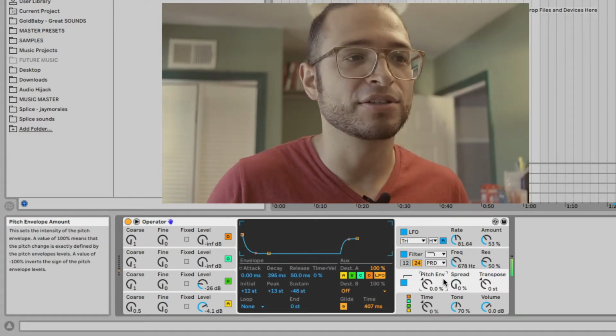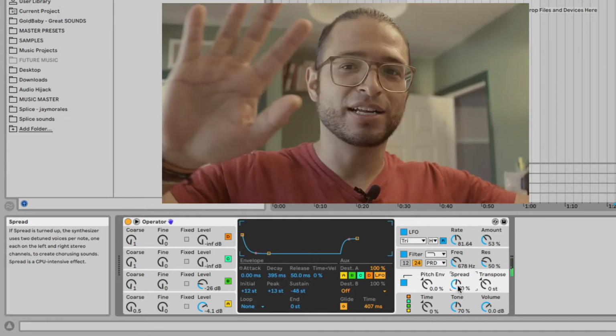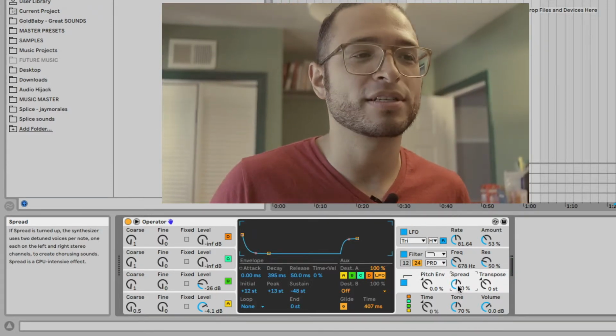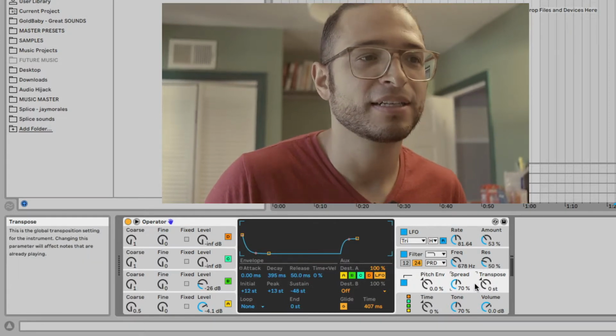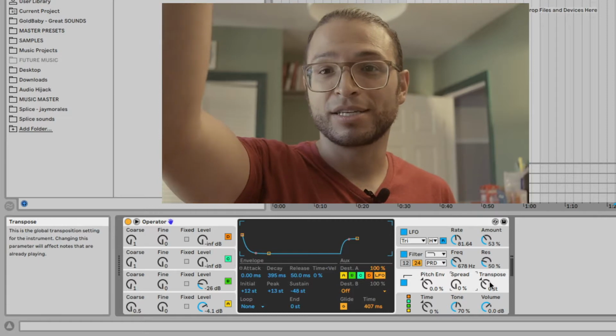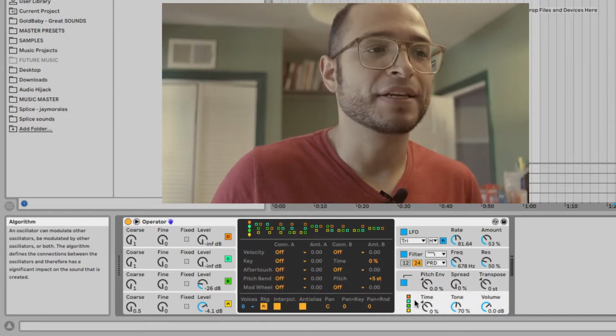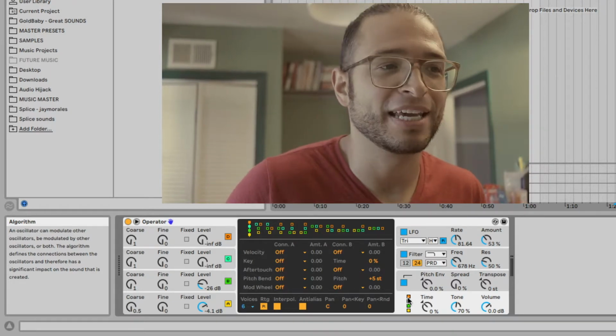So as I start to, you'll hear that the signal kind of spreads out. So it's a chorusing, stereo effect. Transposition, this is pretty straightforward. It just transposes it up or down in the keyboard by semitones. And then we have the time, tone, volume, and then the algorithms.